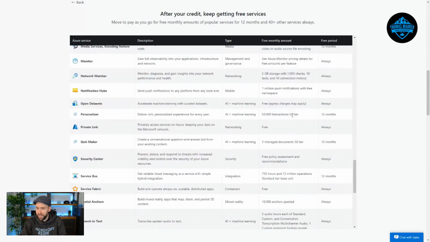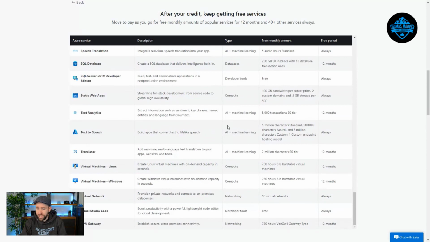So if we scroll all the way down here to virtual machines, for example, we also give you 2 different types of virtual machines. You get a Linux virtual machine and a Windows virtual machine, which includes the Windows license, by the way, as well. And you can see here you get that for 12 months. You get 750 hours of a B1S burstable virtual machine. So this is pretty great. You can try to run that. And again, 750 hours in 1 year.